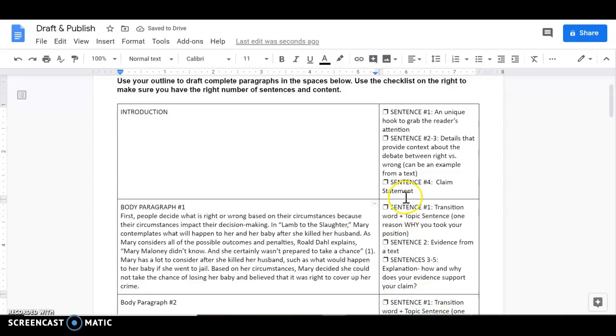Okay, so remember we have a checklist here. Sentence 1 must include a transition word and a topic sentence, one reason why you took your position. First, people decide what is right or wrong based on their circumstances because their circumstances impact their decision making. Check. Next, sentence 2 is evidence from the text. In "Lamb to the Slaughter," Mary contemplates what will happen to her and her baby after she killed her husband. As Mary considers all the possible outcomes and penalties, the author explains, "Mary Maloney didn't know and she certainly wasn't prepared to take a chance."